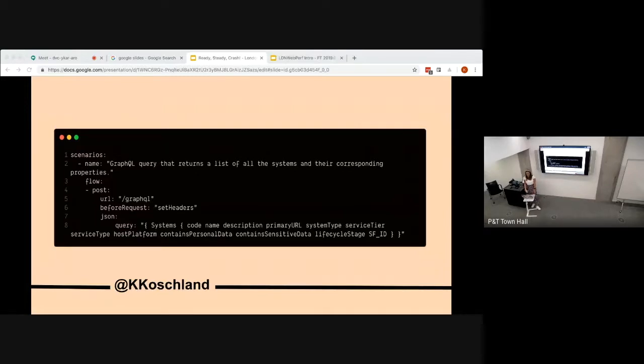So above is a snapshot. It's important to note that you can add as many operations as you'd like to the array of flow. But again, this is just a snapshot, so this shows one of the operations.